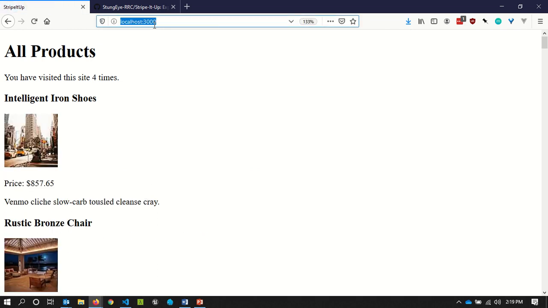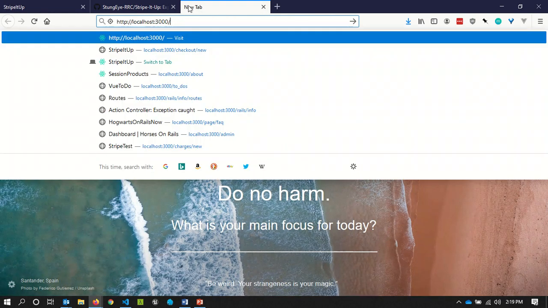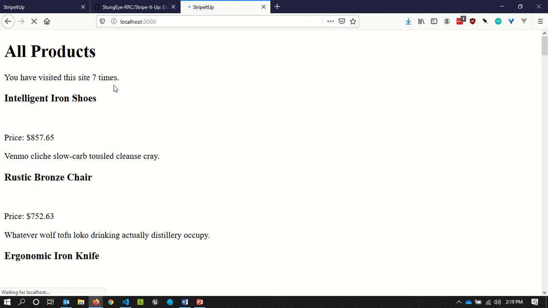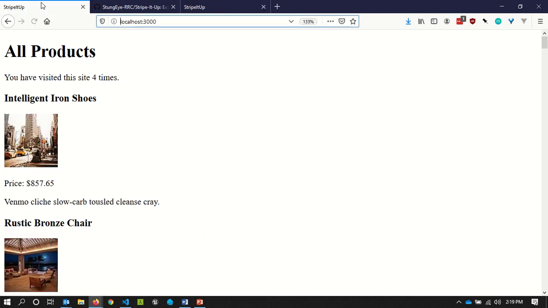Notice that cookies have this property that they're shared across the browser. So if I opened up a separate tab, I could go 5, 6, 7, 8, and I could go back over here, and it should go right up from 4 to 9, and it does.